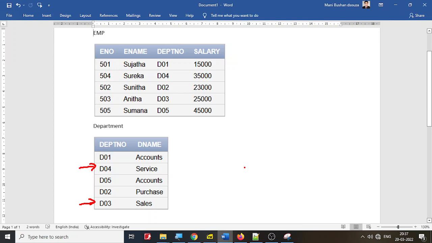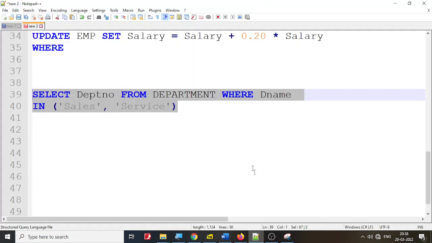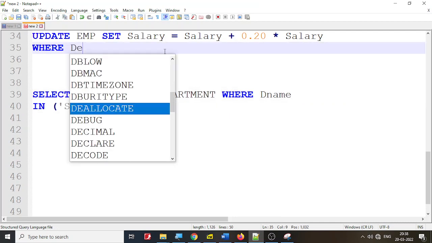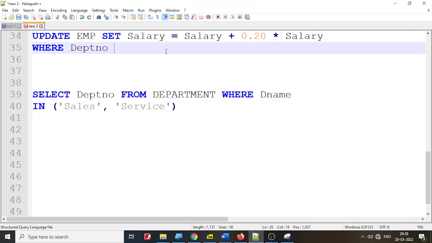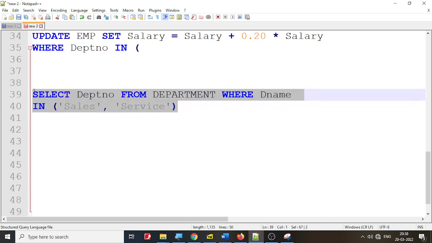Well and good. Now what am I supposed to do? I have to take this number and match it with the department number. So where the department number must be 104 and 04, and the department number must be 03. So this is what is required. So I'm going to say where department number in these two values. Which are these two values? I have already written this query, this whole query.